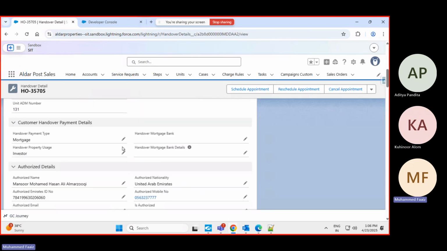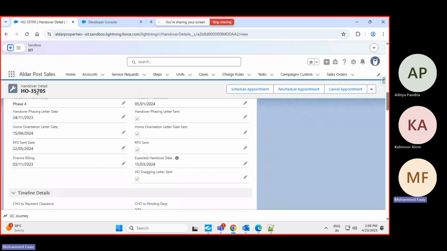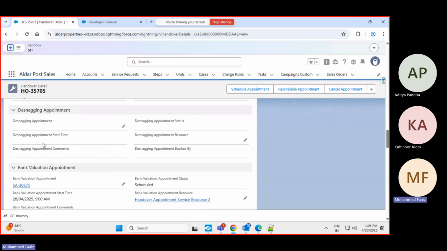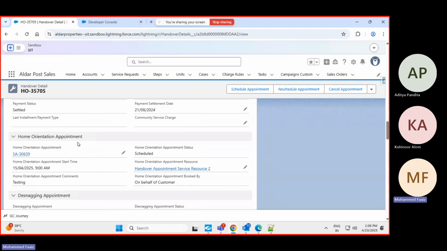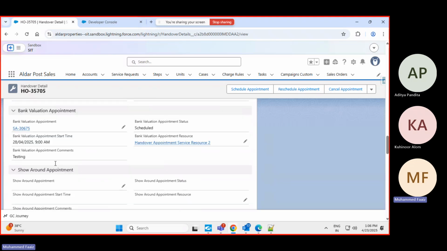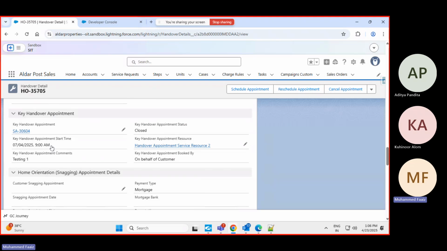Okay. So in the handover detail, we have records, right? Let me take this section. We have different sections, as we saw yesterday: home orientation, snagging, bank valuation, show around, and key handover. From the portal, customers can create only 3 appointments: bank valuation, key handover, and snagging.